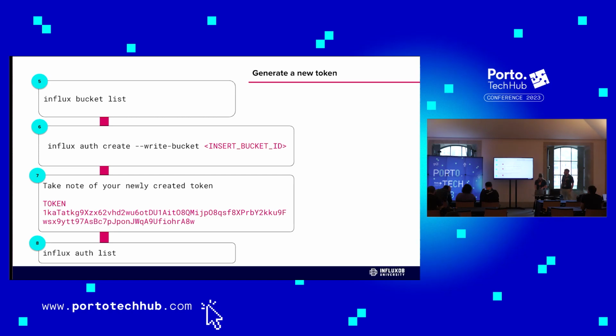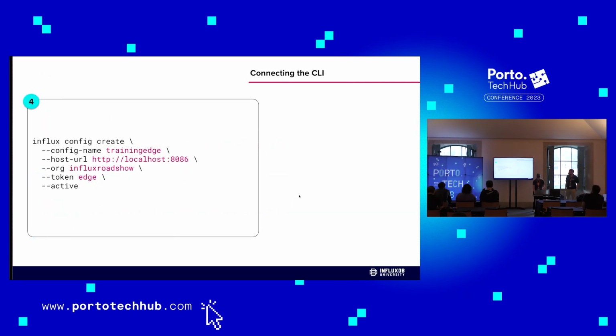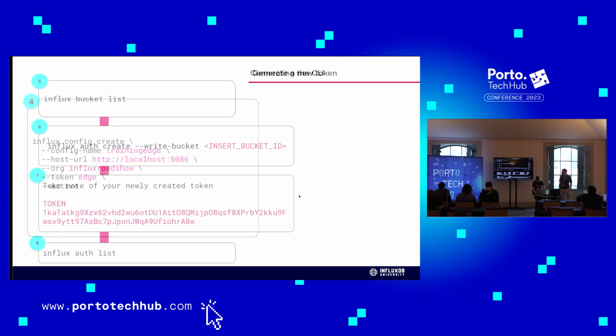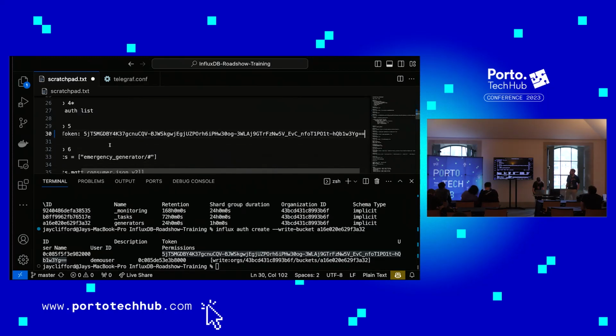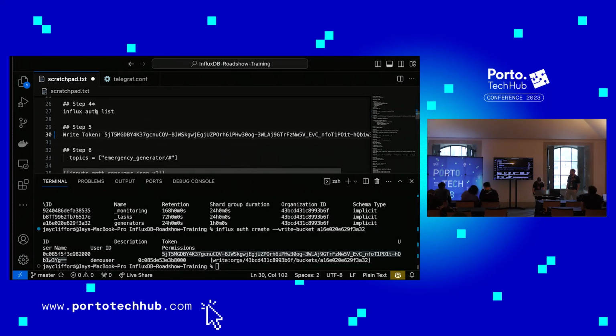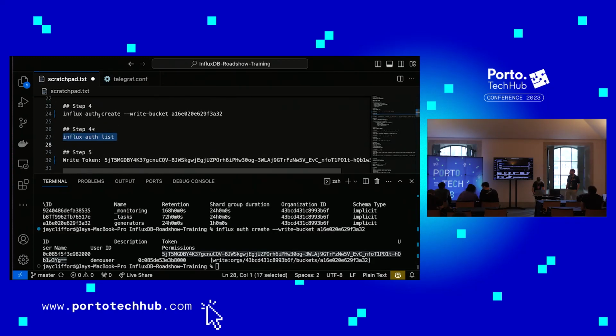And then finally, we're going to run the influx auth list. Whoop. Yeah. There we go. Got to get used to the 3 swipe here. Oh, did I put that token in the wrong spot? No, I think our Scratchpad might just be.